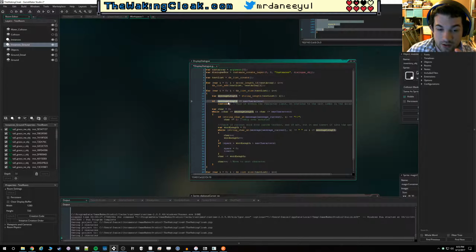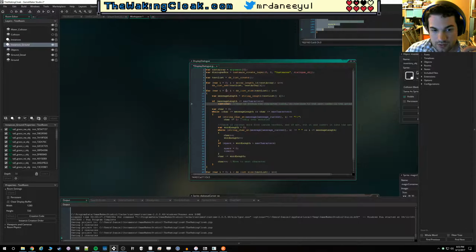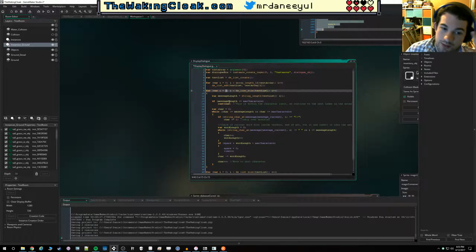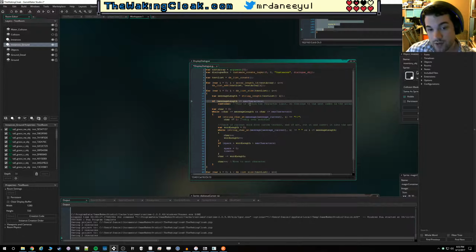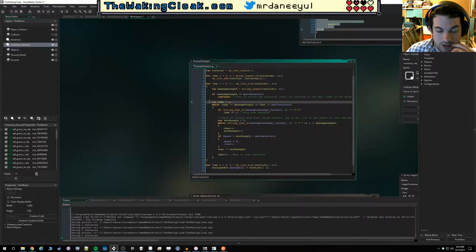So if the currently selected message, say message 0, is less than or equal to max characters, continue. So this will become 1. If the message length at index 1 is greater than the max characters, we do not continue. We actually go down here and doctor it up. So we set the character to 0.